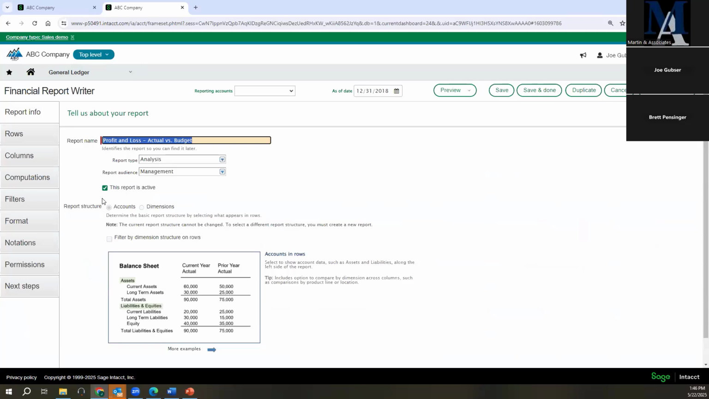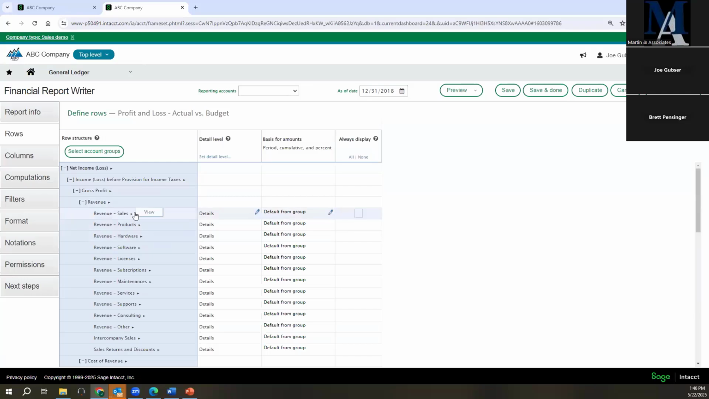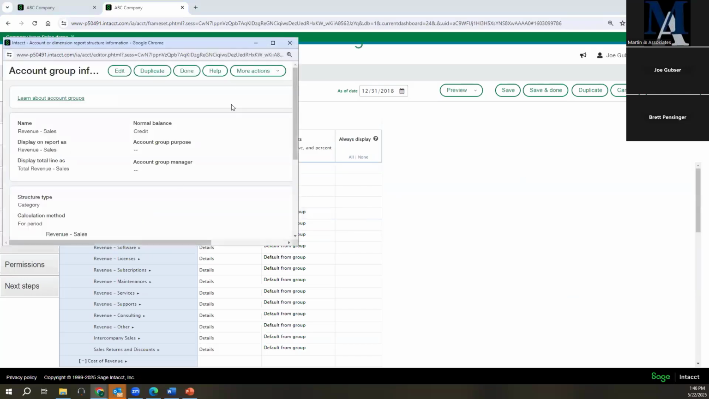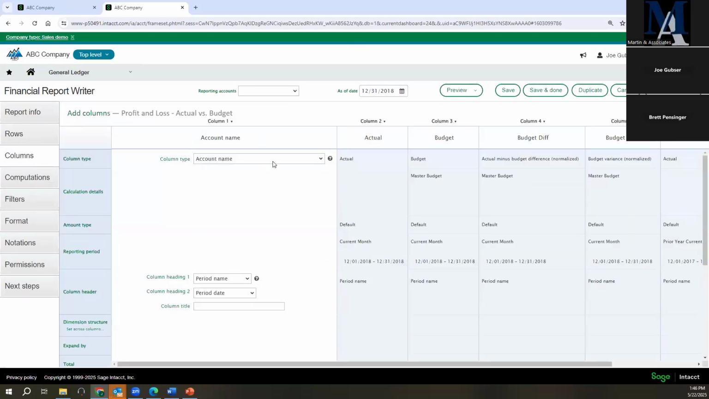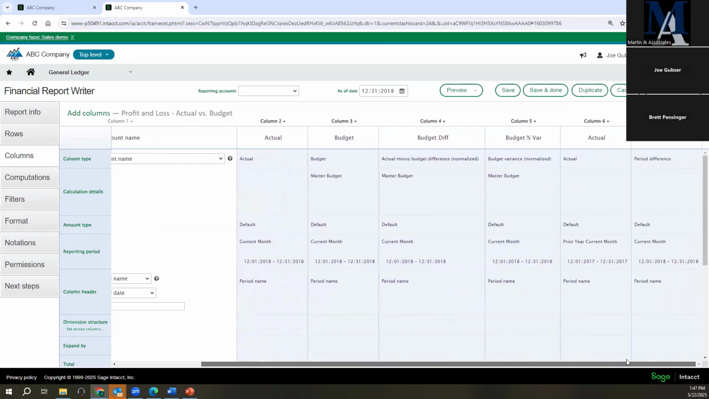So this is your financial report writer. You give it your name and information up here up front. You identify the rows you want on your report and the details behind them through here. On the columns, you tell it what columns of data you want. So here's your descriptions. Here's my actual data for the current month. Here's my budget data for the current month. I can do budget differences. I can do budget variance columns for percentages. I can do actual columns for the prior year for the current month. And I can do period differences, which will take the difference between the actual current month and the actual prior month. So these are all just columns that I'm setting up out there.